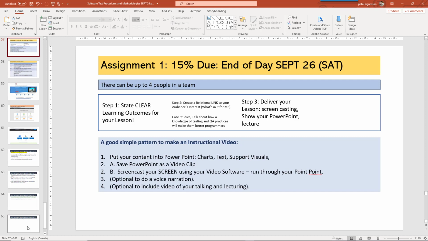And then step 2, and here's where you create a relational link to your audience's interest, the what's-in-it-for-me dynamic. So you can talk about case studies. You can talk about how a knowledge of testing and quality assurance practices will make you a better programmer.